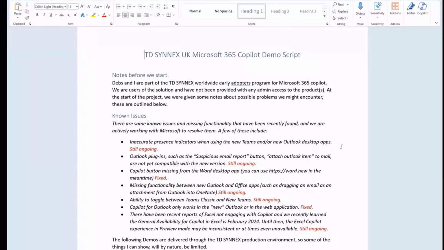But probably the biggest thing is that Copilot for Excel is still not generally available. It's still preview. So even though we've been using this product and Microsoft have been selling it since back end of November, the version of Copilot that exists in Excel is not the full release version of the product, and therefore there may be inconsistencies and at times it may be unavailable, and we have experienced that.